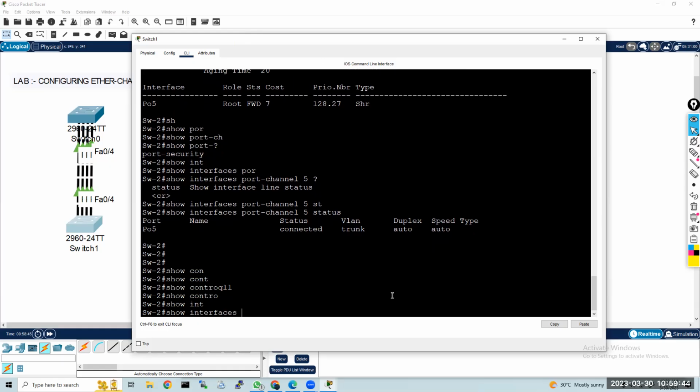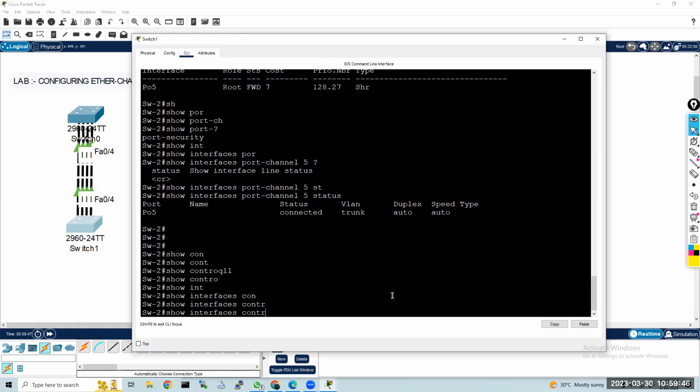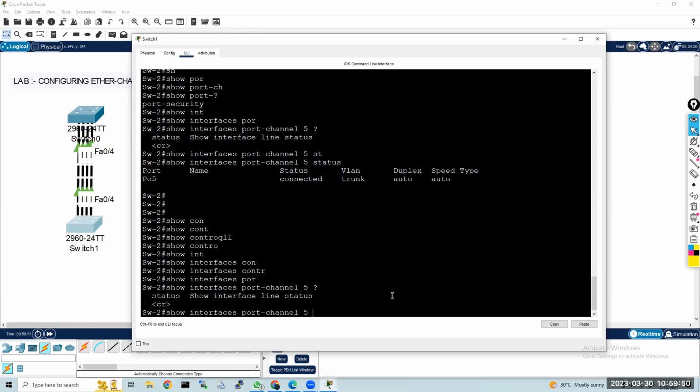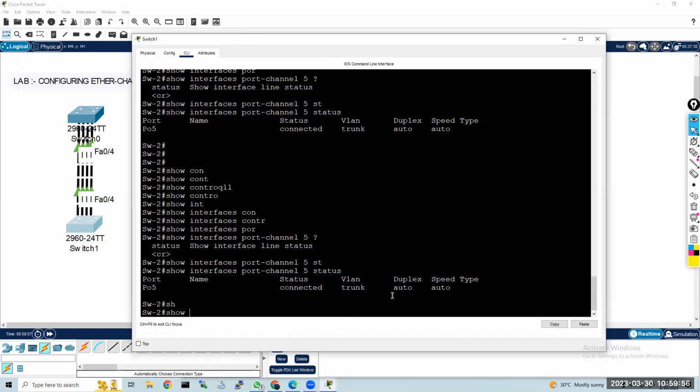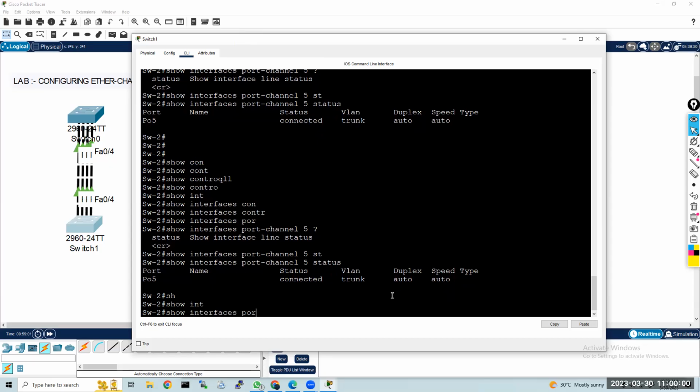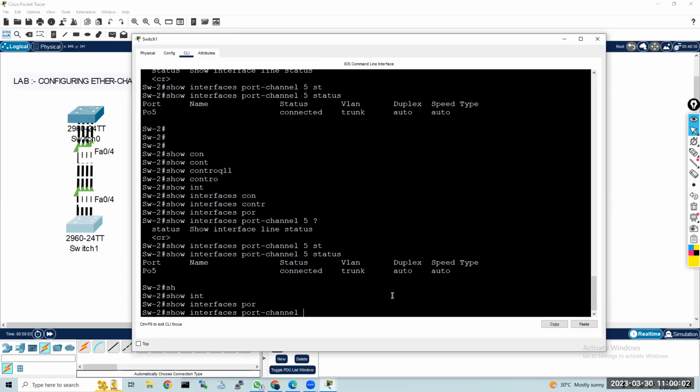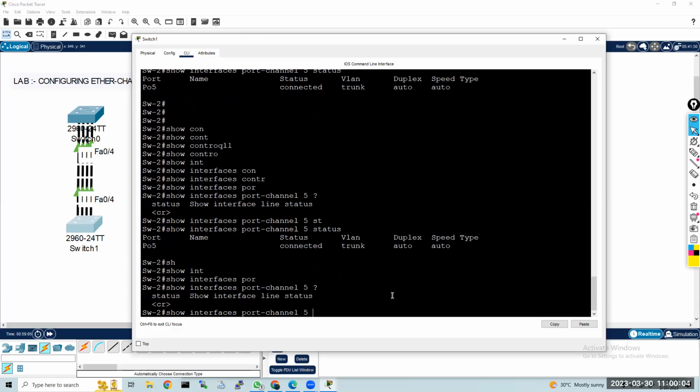Show interface port channel 5. Only status is showing. Show interface. Only this option. Let's see in layer 3. Okay. Yeah. Sure.